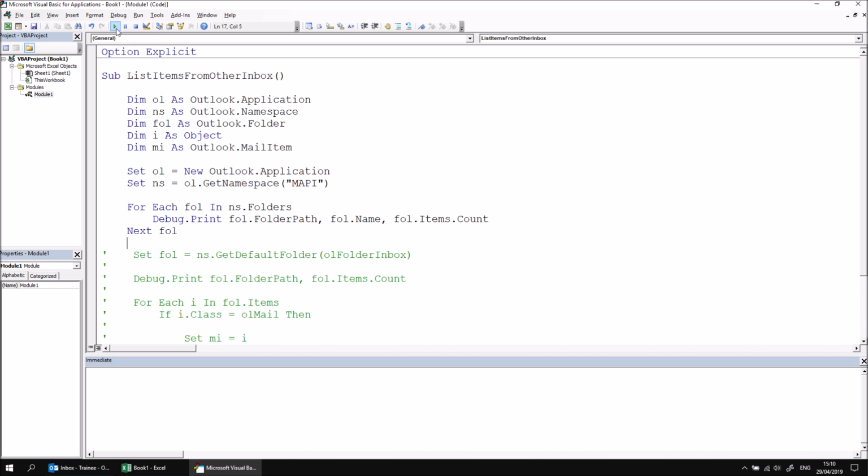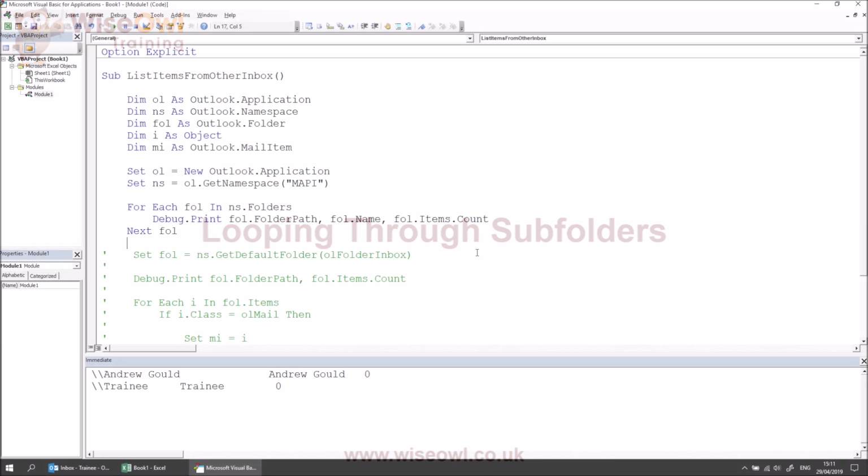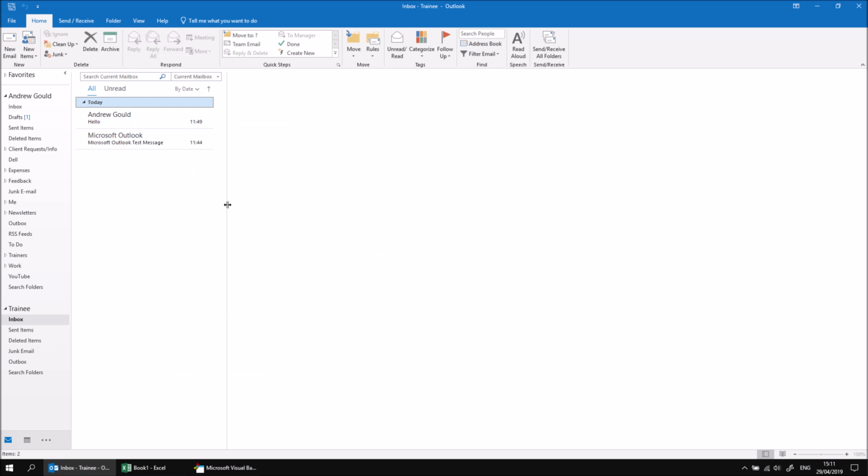I can then run this subroutine again, and what I get is a list of all of the folders at the level of the namespace folders collection. Clearly, this is listing out the names of the accounts we have in this Outlook profile.